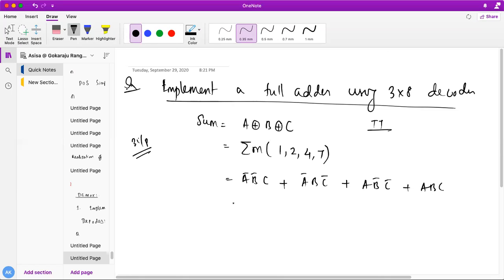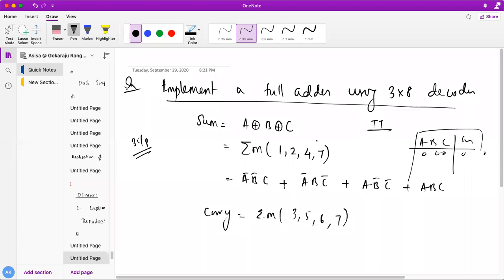Am I correct? And finally, what is my carry here? My carry is the summation of min terms 3, 5, 6, 7. I'm not doing the truth table here; you should know how the truth table comes. You know that it requires 3 inputs A, B, C and gives sum and carry. For 0, 0, 0, the sum is 0 and carry is 0. Like this, you find the truth table, and from it you can find the min term combinations for sum and carry.